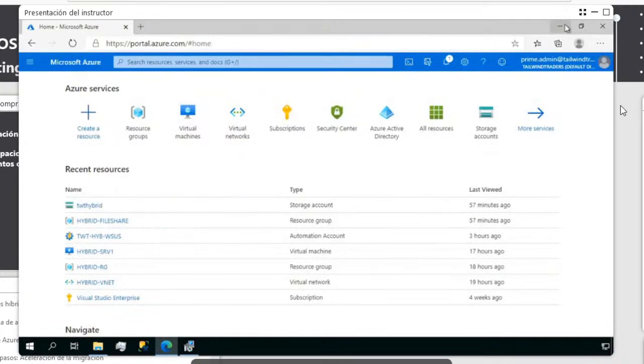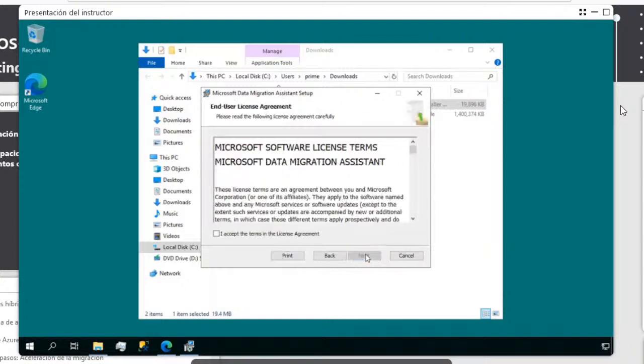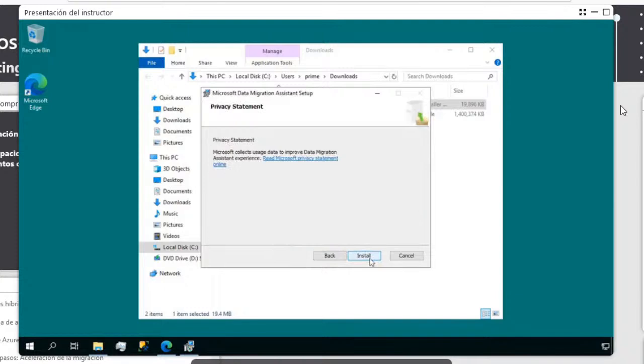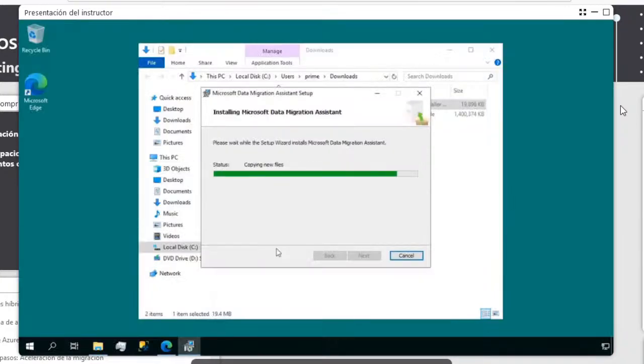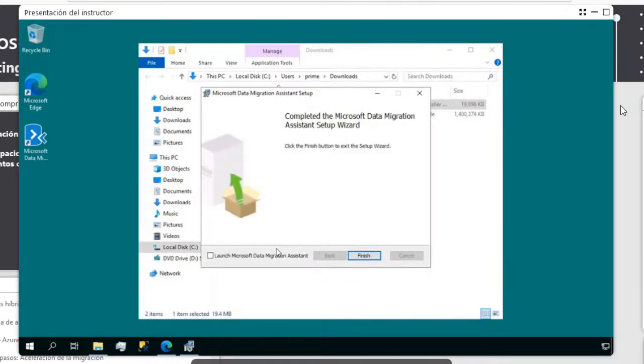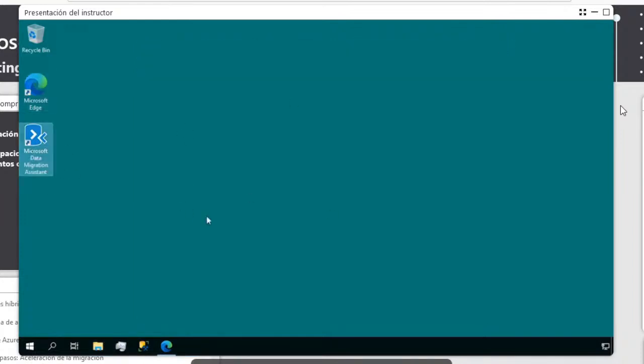I open up my downloads folder. I open up the Data Migration Assistant and I run through the wizard. The first thing it does is ask me to agree to the license agreement and the privacy statement. It installs the Data Migration Assistant. I get a user account control dialog box. There's nothing particularly exciting here. So I click Finish, and then I close up my windows and we can see on the desktop I've got the Microsoft Data Migration Assistant. So I open that up.